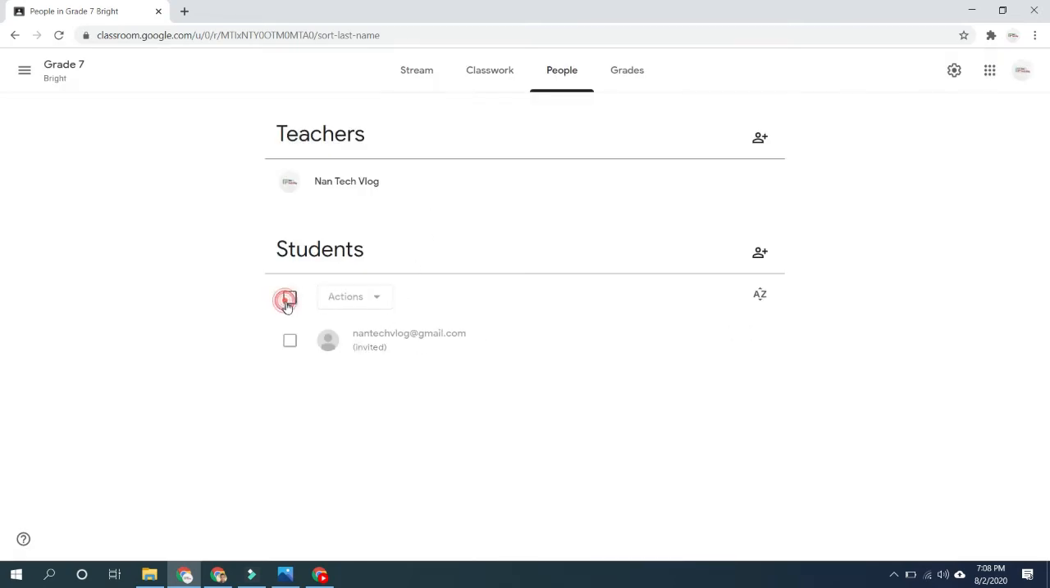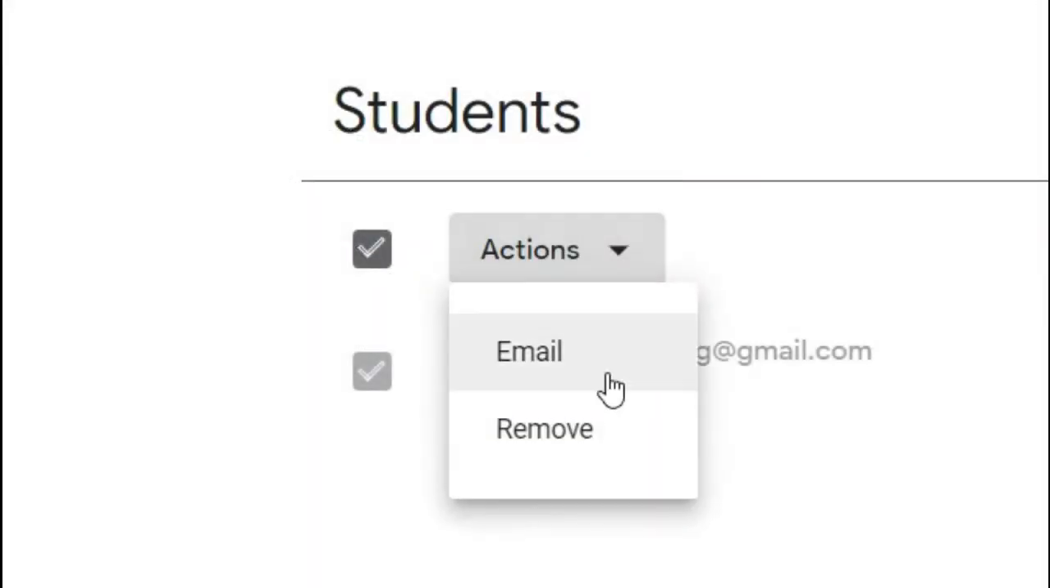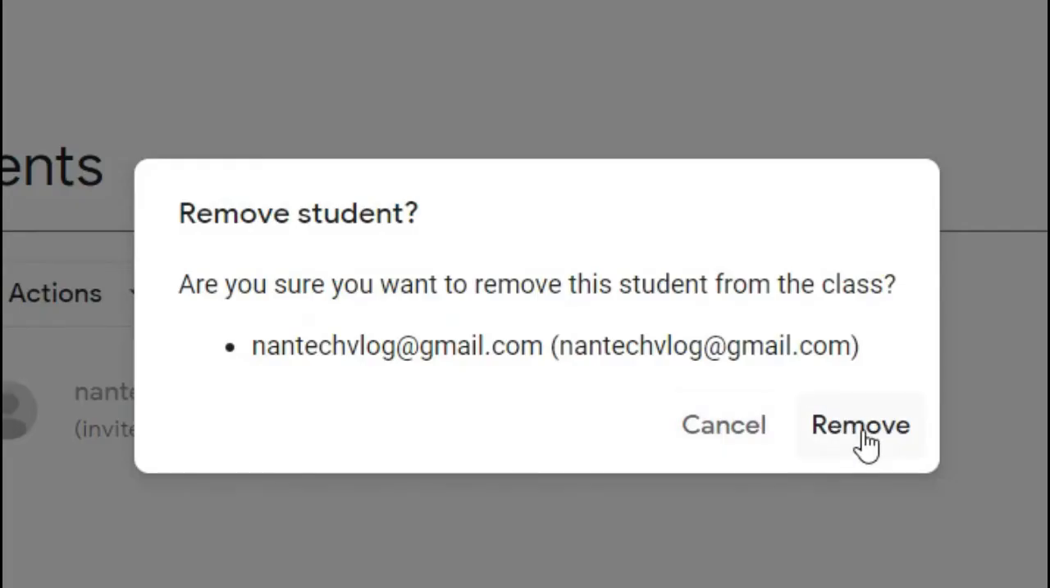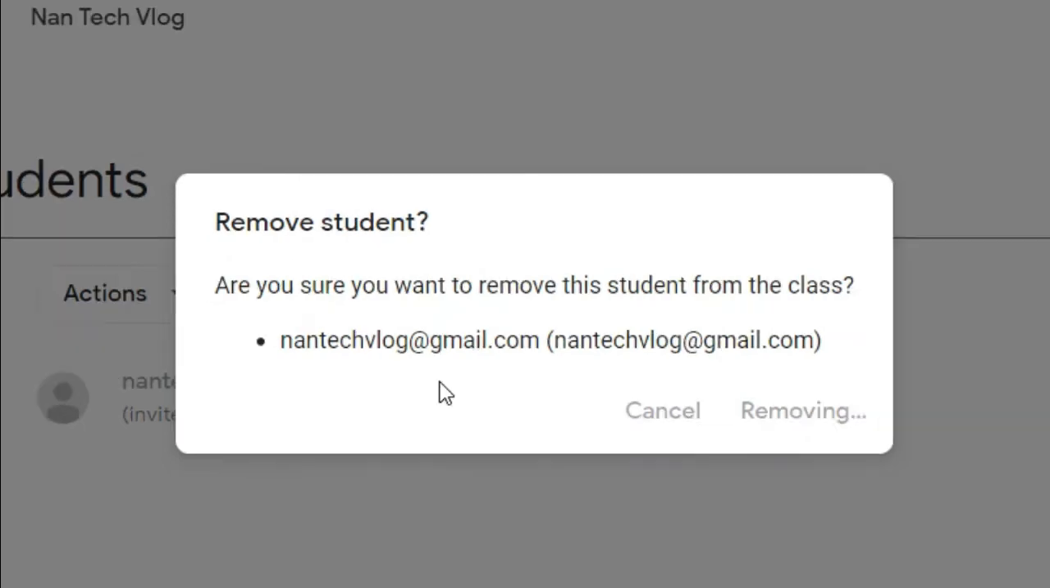To remove a student, all you have to do is select and then click action, then remove, and then click remove. So that is how you remove a student, and that is how you add students.